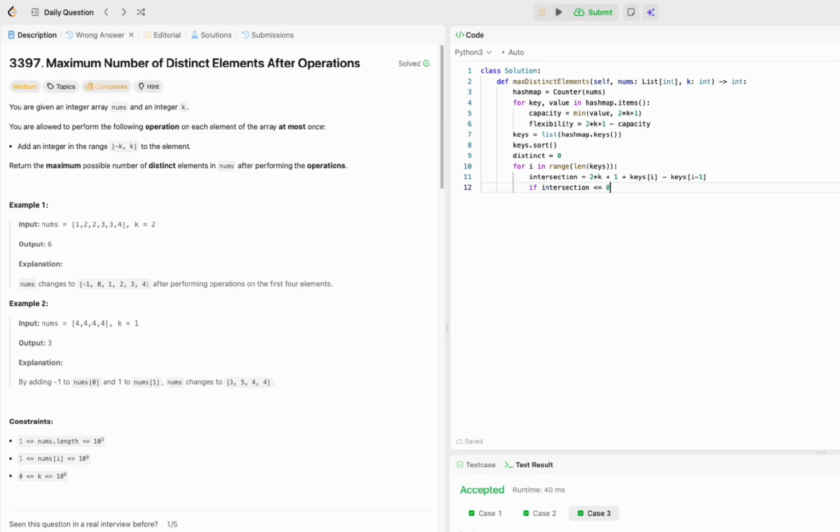Yeah, so in here we can have the case: if the intersection is smaller than or equal to 0, it means that we don't have the intersection, and then we can safely get the distinct number that will be added up with the hash map of the keys of I, right? And then we get the first element, because the first element in here we defined it as, so in here the hash map of the key will be equal to the capacity and the flexibility, right?